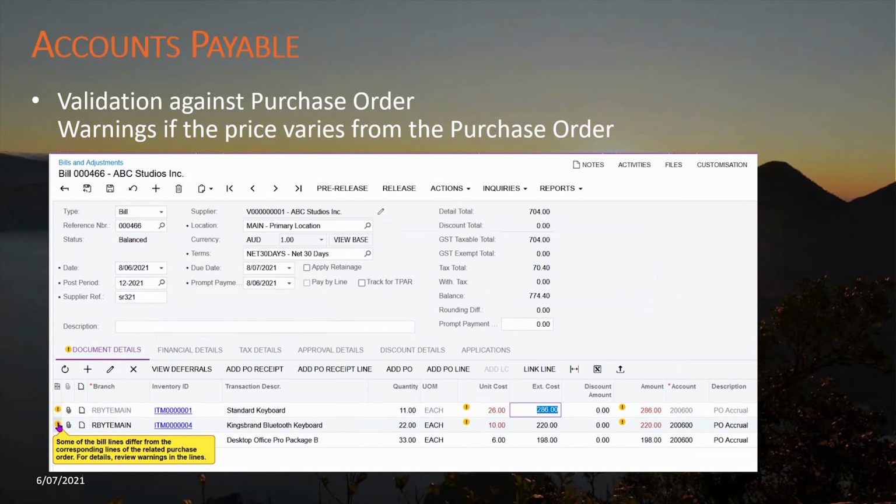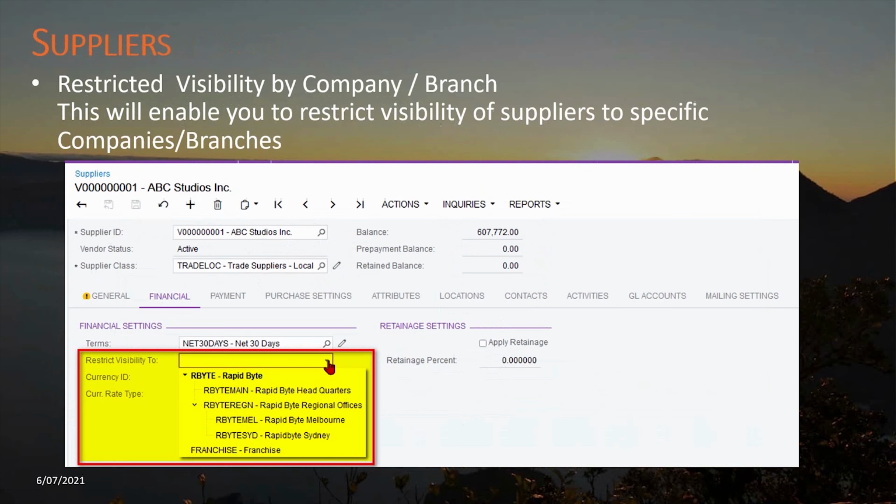Accounts payable, some nice extra validation here. So previously we had validation and warnings for over and under the quantities. Now you can do similar in terms of the price. It'll look at the price, it'll look at the unit price, it'll look at the extended price, and it'll give you a warning if you're going over those measures. Suppliers, same as customers. We've got restricted visibility by company and branch.